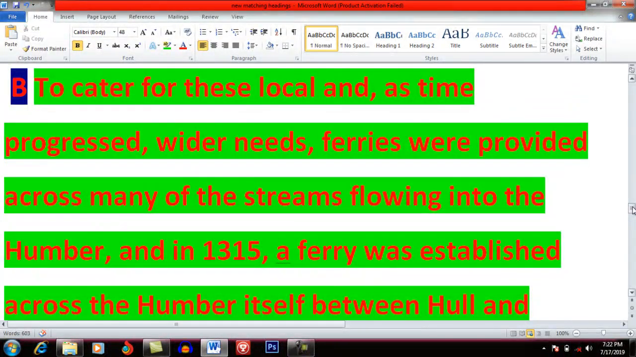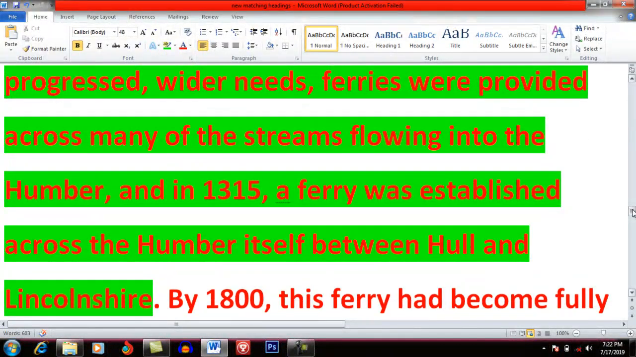I have underlined, or highlighted, the first line and last line for your good understanding.